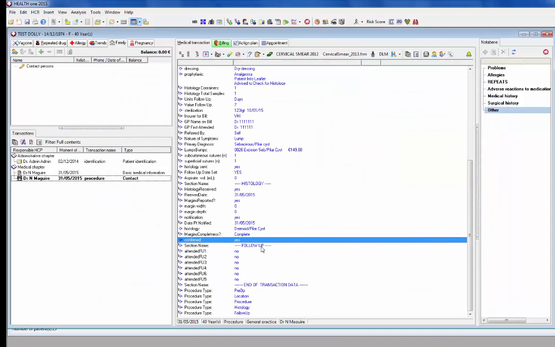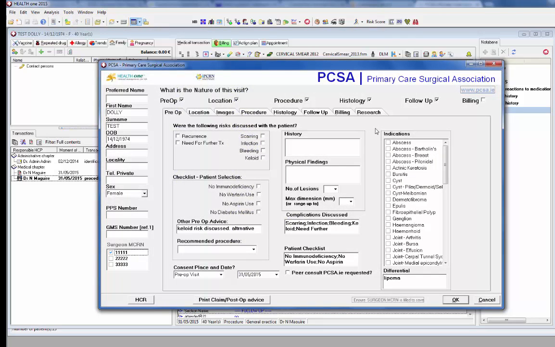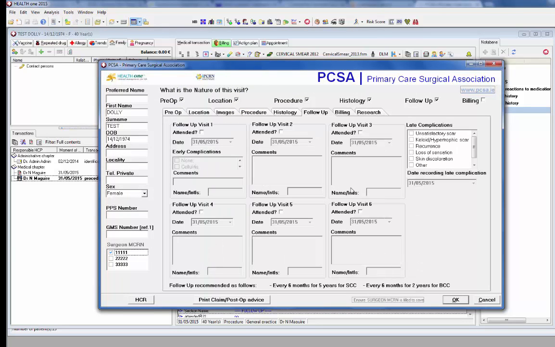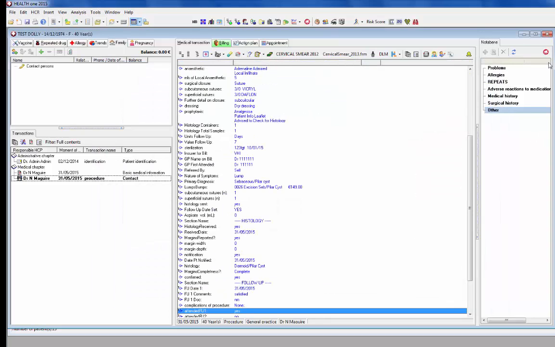At a later date again we might be entering a follow-up visit, of which there are 6 options available, designed around the need to follow up non-melanoma skin cancer at intervals, but can be used for any lesion. And we might want to record that the patient was satisfied that it was Neil Maguire doing the follow-up. But conversely, if there was a problem, this would be the place to record it. And if there was a late complication, that can be recorded here also. So that's how to use the Mediform.